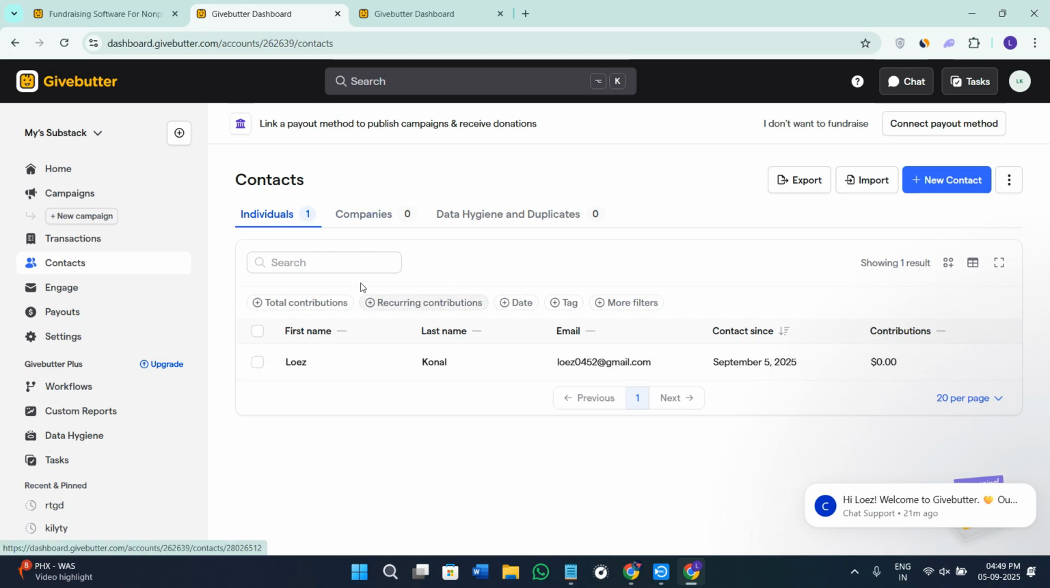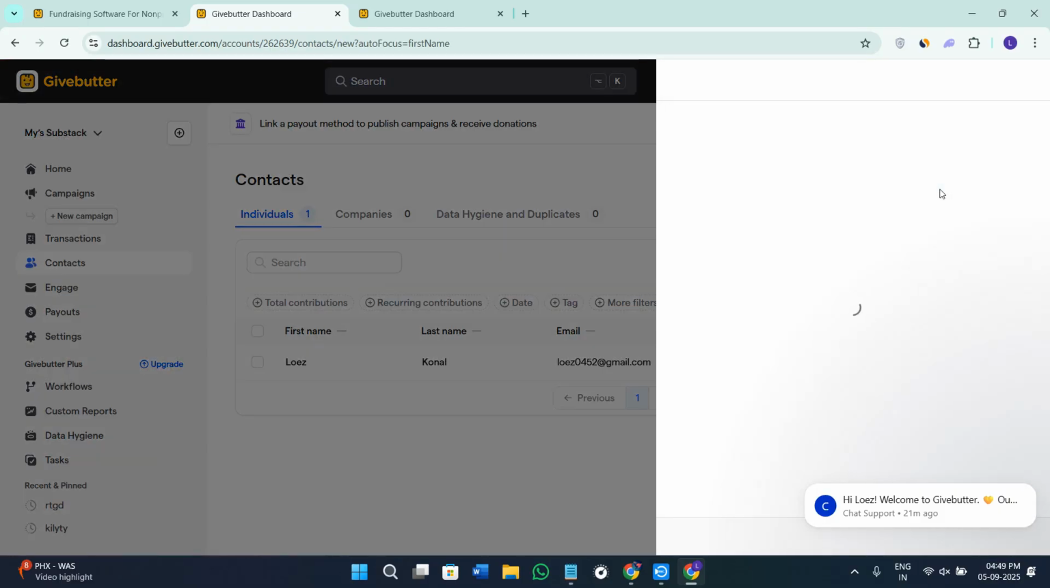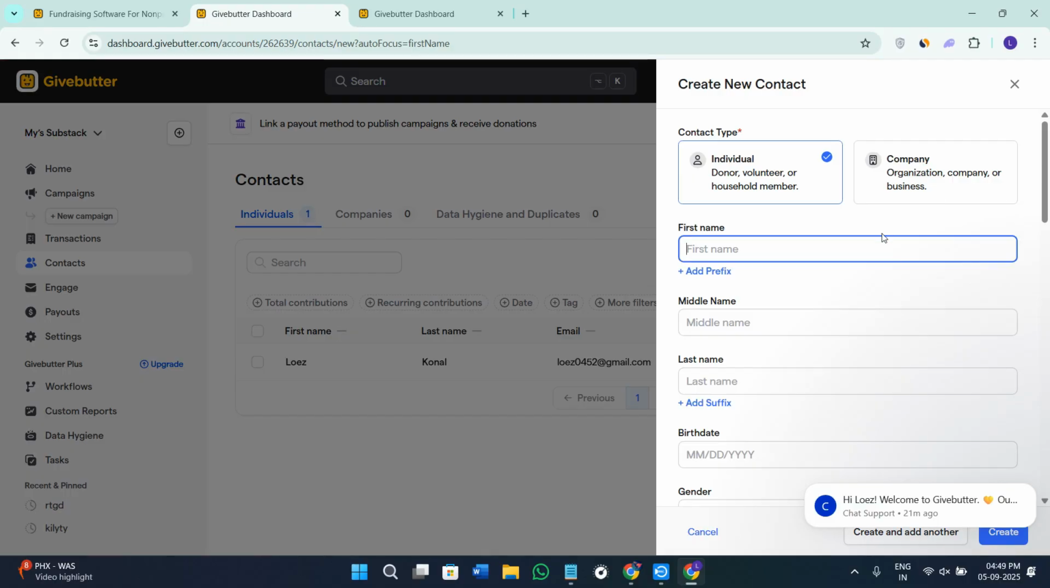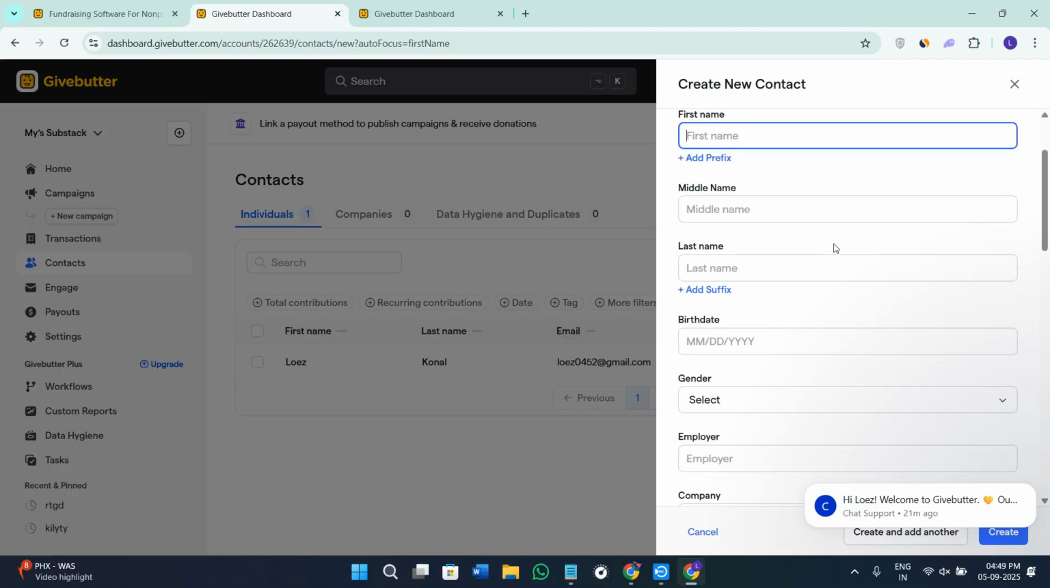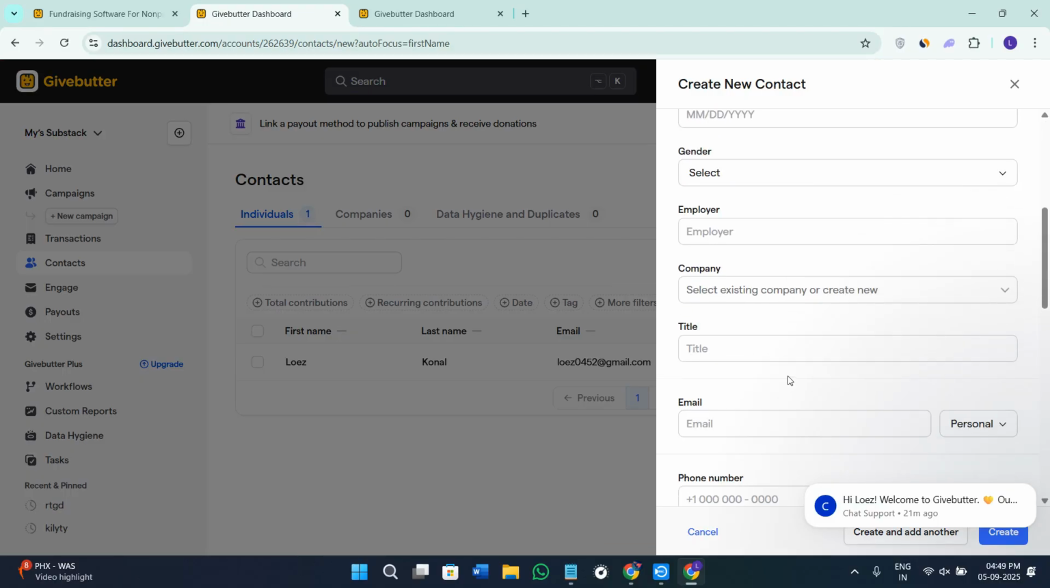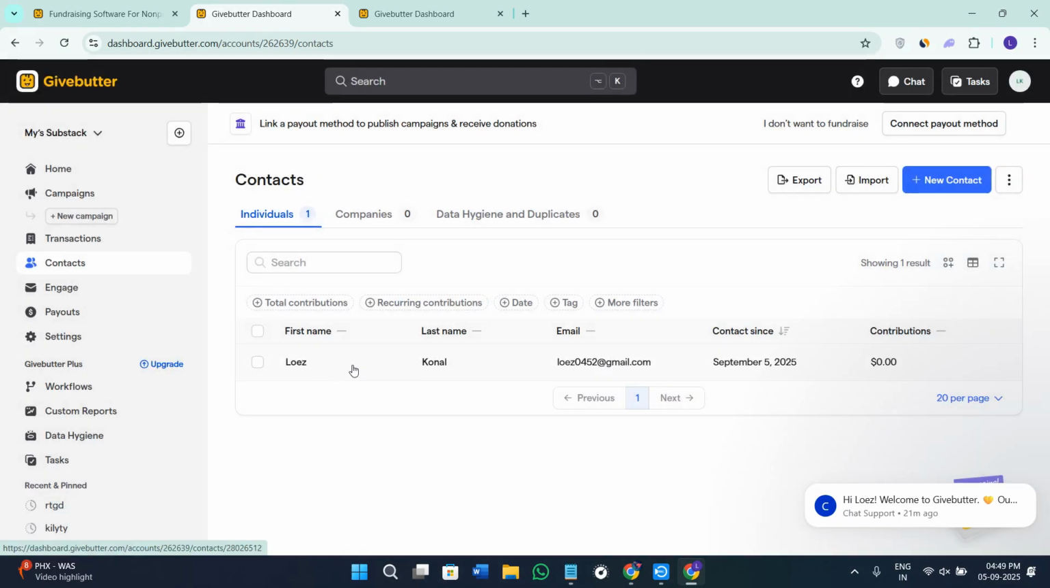So here, as you can see, we have the list of individuals, then we have companies, and then data hygiene duplicates. You can also click on the option of new contacts and provide further details about your contact, like their name, their date of birth, gender, employer status, title, email, etc. So you can segment the supporter into groups, for example, recurring donors, event attendees, or major givers. So this helps you personalize follow-ups and build stronger donation relationships.